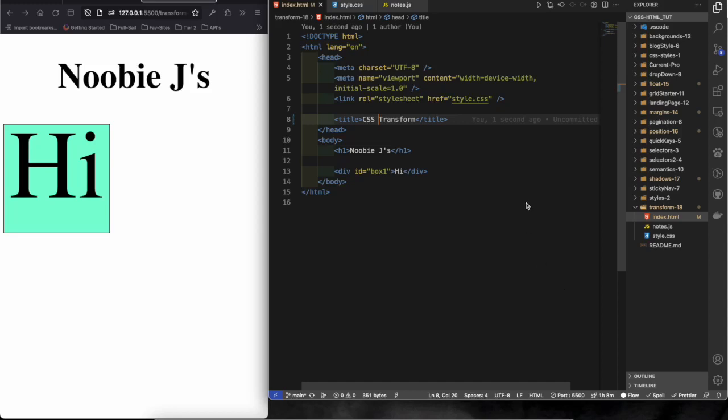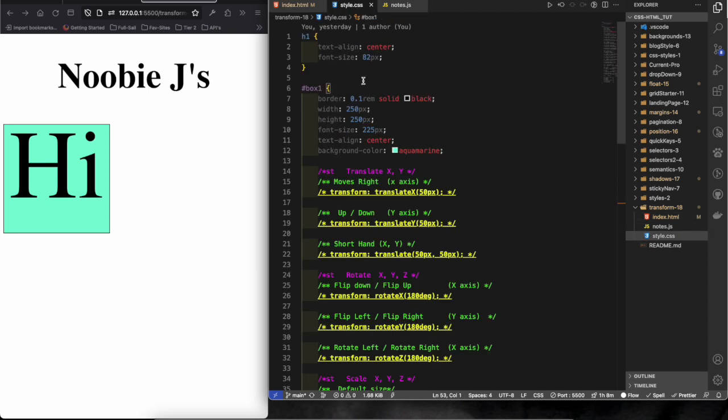Today we'll be going over the CSS transform property, and on our HTML we'll have a simple h1 header of newbie.js, and we'll have a div with the ID of box1 and "hi" written inside the box. And going into the CSS, we just align the header and set the font size so it can be seen easily, and then our box so we can go over transform.